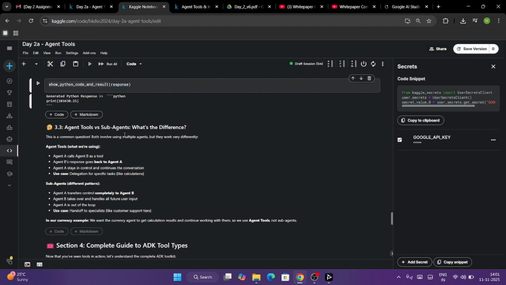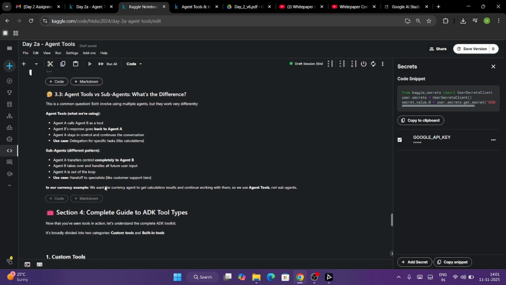So what is the difference between agent tools and sub agents? This is a common question. With agent tools, agent A calls agent B as a tool, but agent B's response goes back to agent A. Agent A stays in control and continues the conversation. So what are the use cases? Delegation of a specific task like calculations.